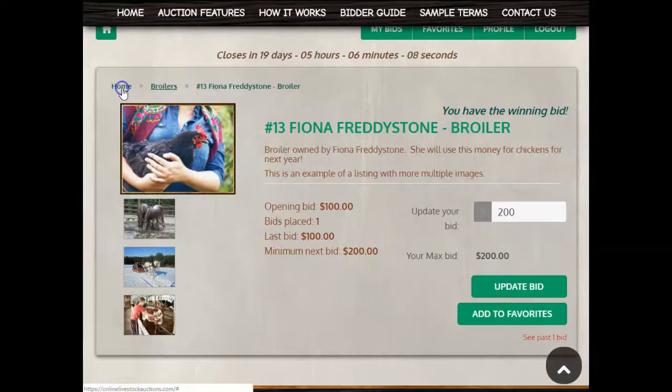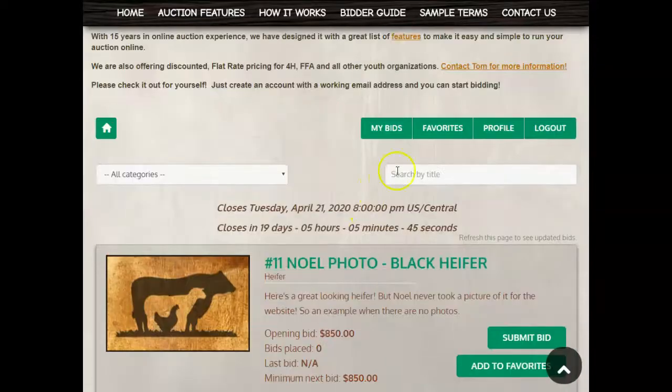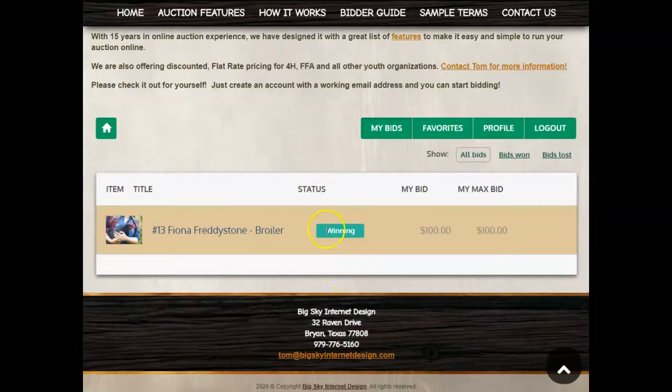And then if we come back to the website, you can see it shows that I have the winning bid. So it's real obvious, everybody, when you're winning. And you can see that these numbers have updated as well. You can see what your own maximum bid is, what it's set to. So right now, even if somebody else came in and bid 200, they would not be the winner because you put your max bid in first. Another place you can see your bids is you can click on My Bids, and there it is, and you can see that it shows winning. If I got outbid, it would show that I'm not winning that anymore.